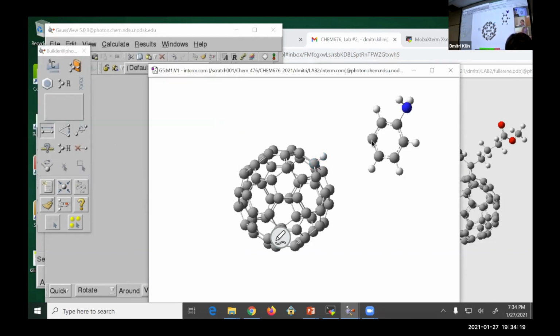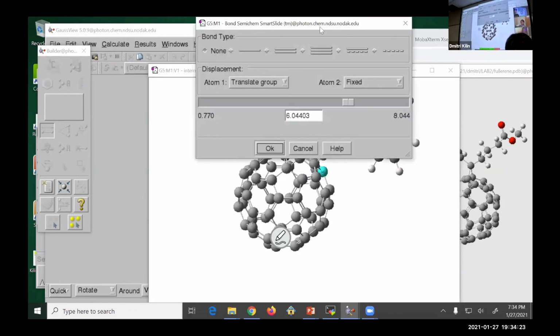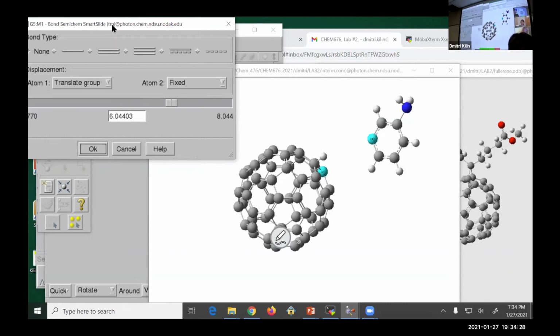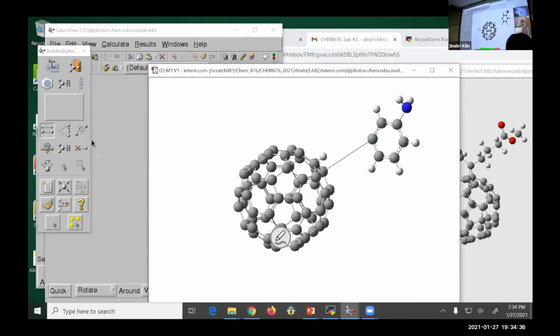Now I need to connect this carbon and another carbon on a buckyball. So I want to say that it is a bond. And instead of bringing it manually, I can try using a broomstick.